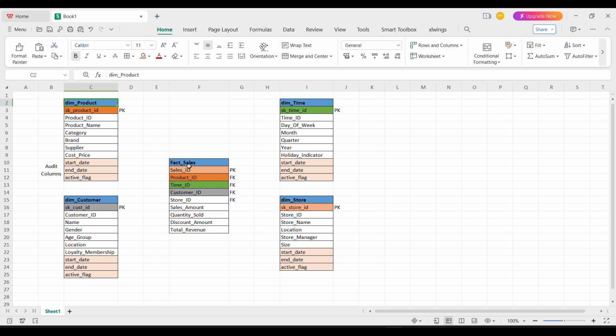The fact table is nothing but a measurable thing. Whatever measures you have for your data warehouse application are stored inside a fact table. So sales ID, product ID, these are the references, the foreign keys, that the fact table normally stores. We'll discuss the primary and foreign keys. So first let's talk about what the dimension is.